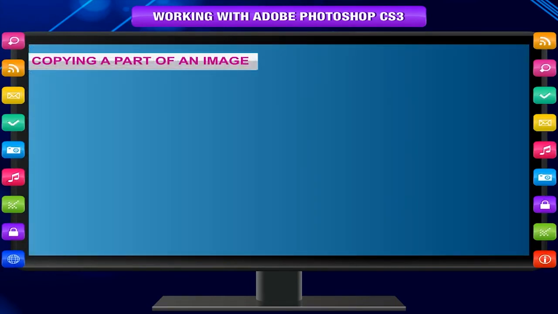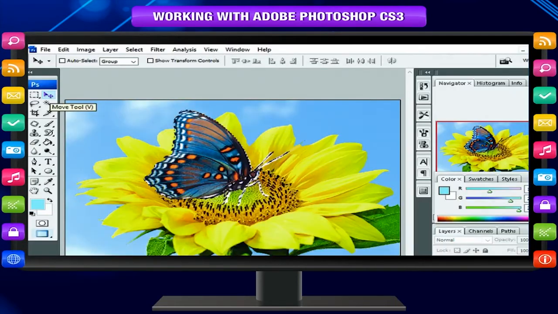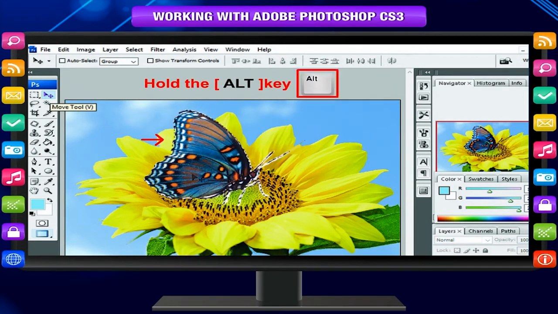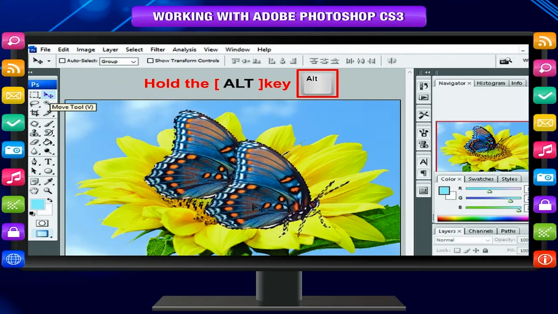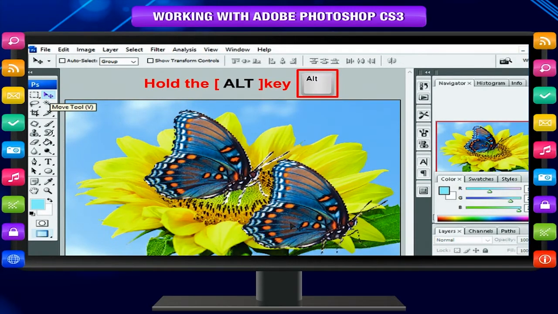Copying a part of an image. The Move tool allows you to quickly create a copy of your selection. Select a part of an image using any selection tool. Click on the Move tool. Hold the Alt key and click and drag selection to a different location. You will see that a copy is created for you and moved to a new location.